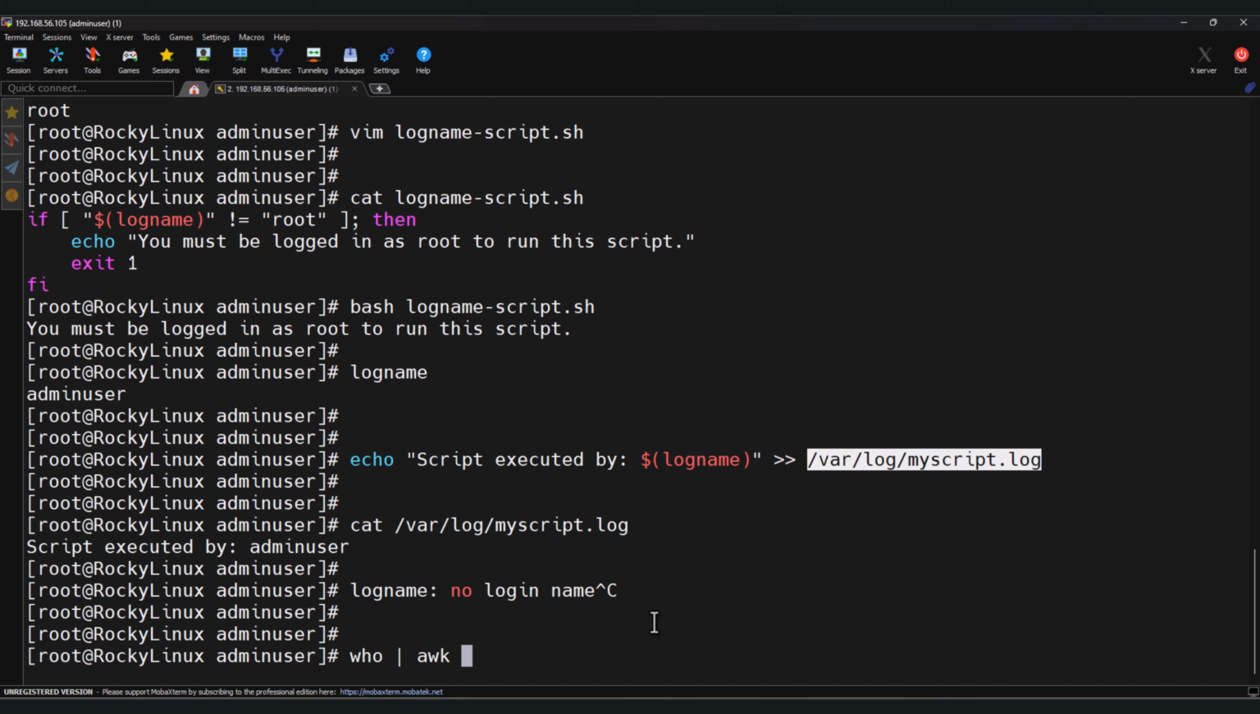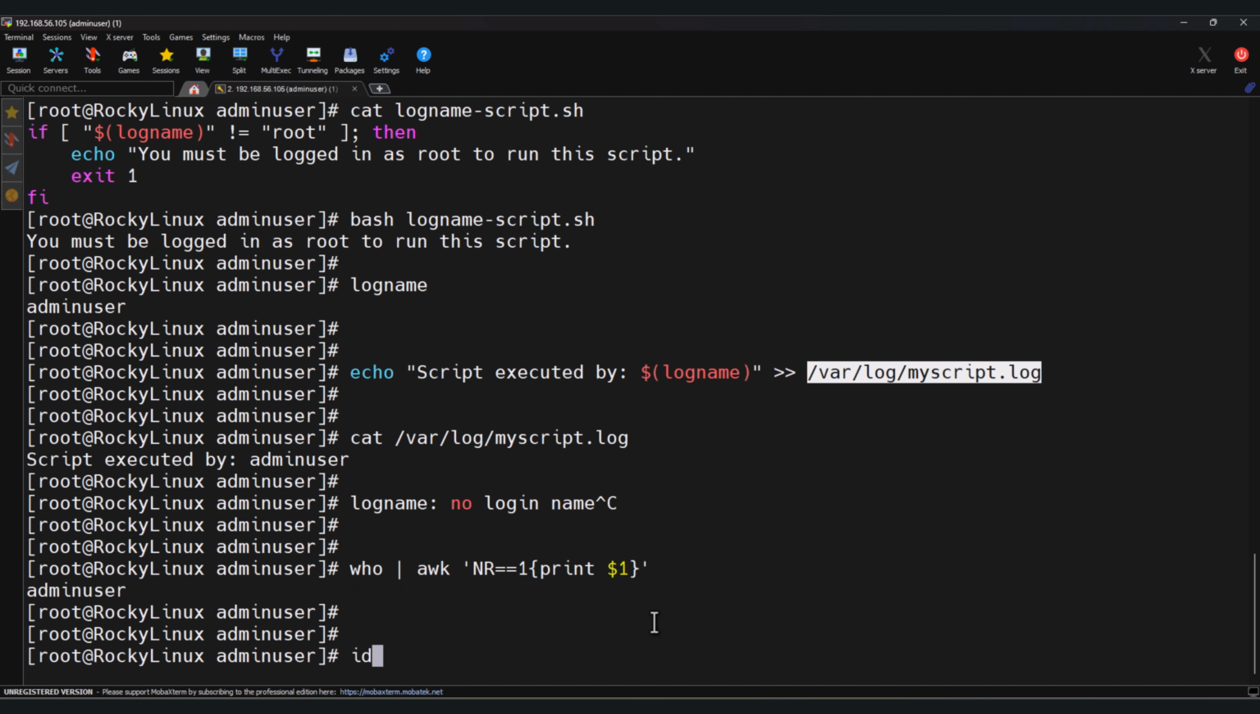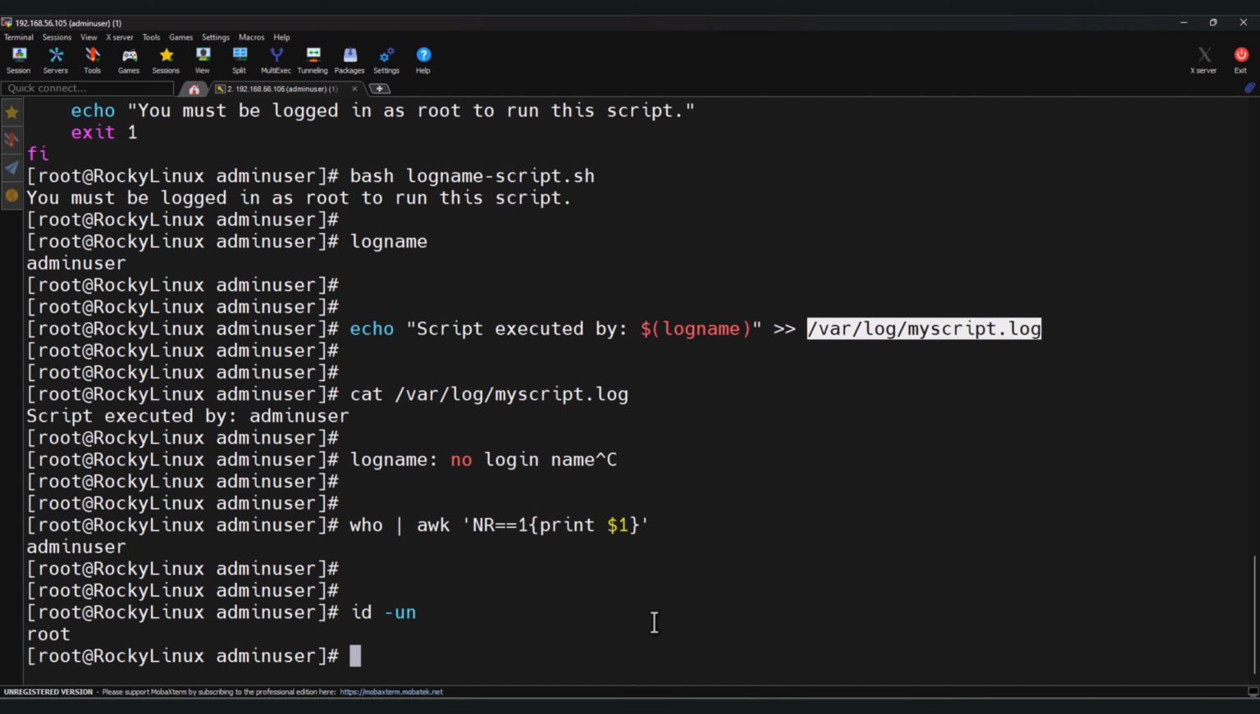and use awk and print. So you can use this or id -un. Depending on the requirement, you can use any of these commands. So while the command itself is universal, its behavior may vary based on how the system handles user sessions.